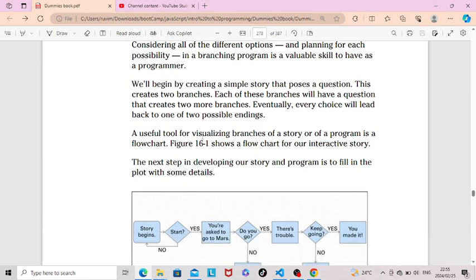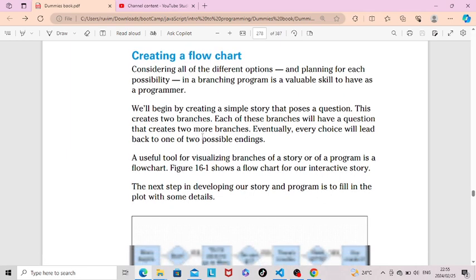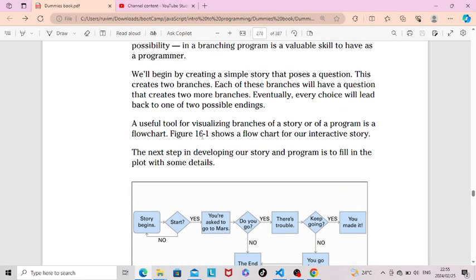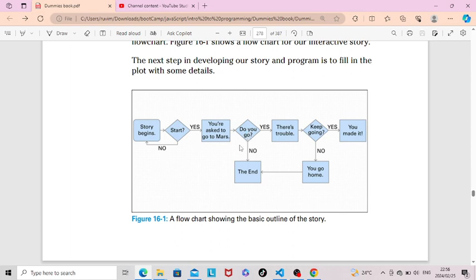Creating a flowchart. So now a flowchart is used to plan for all the possibilities and visualize what would happen. This is more like pseudocode. A story begins. Does it start? If it doesn't start, if it's a no, then it goes back again to story begins until the story begins.